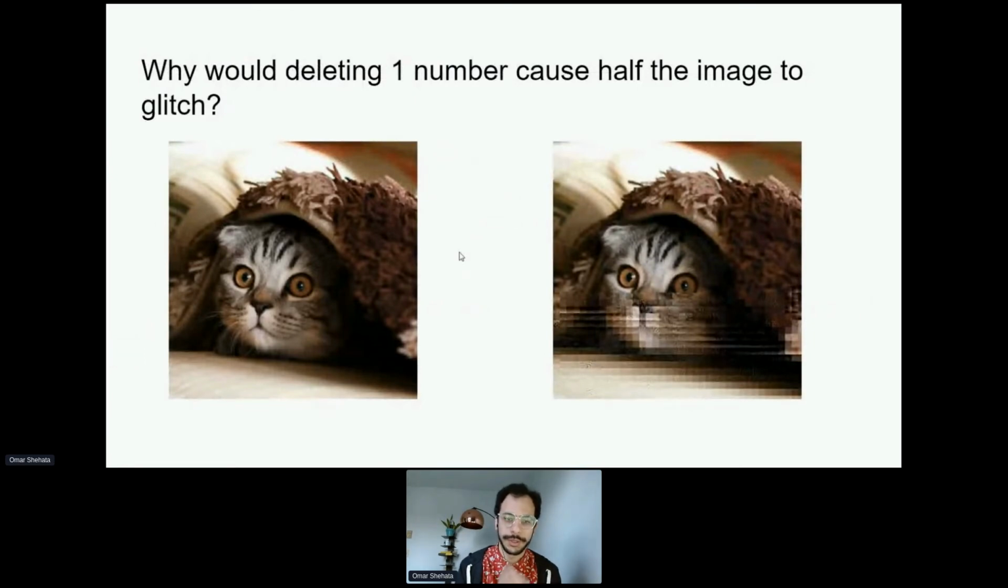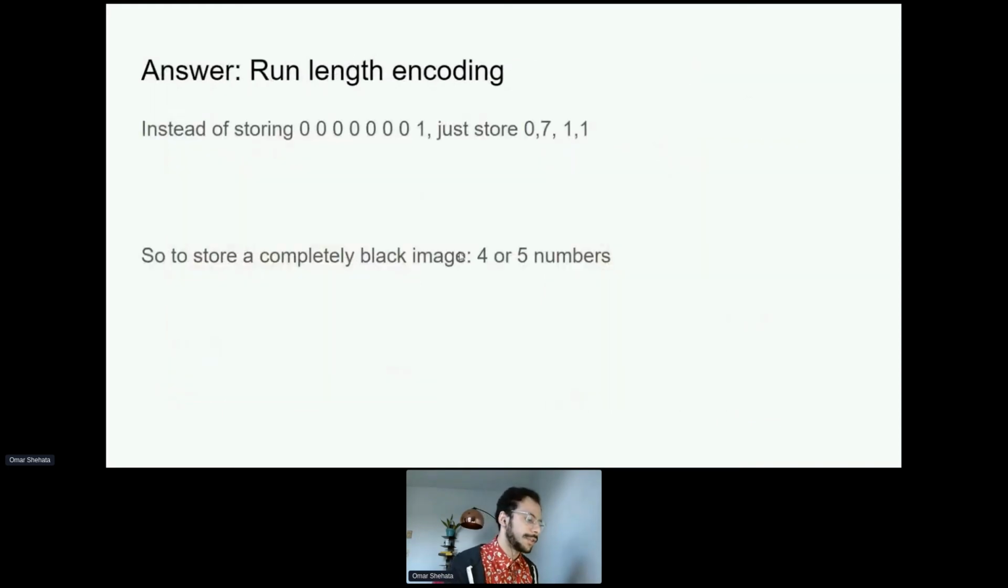basically, as we discussed, why would deleting a single number here mess up the whole image? Well, it's because we have this repeated compression, which is called run length encoding. You could apply this, it's not unique to JPEG. If you have a list of numbers, like instead of saying 000000001, we can store this as the value and how many times it's repeated.